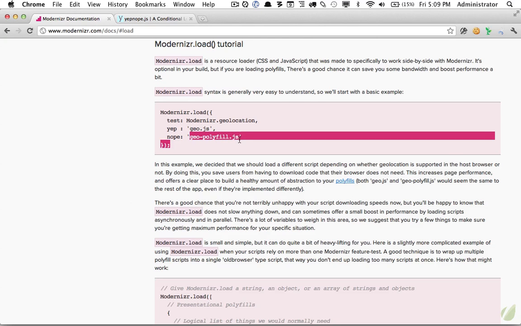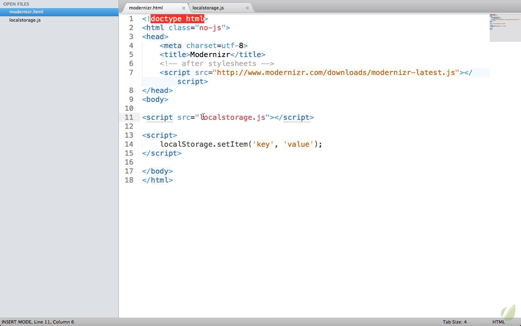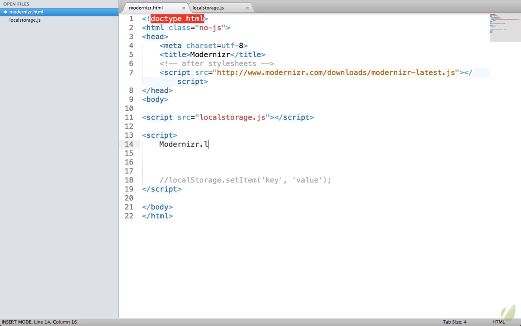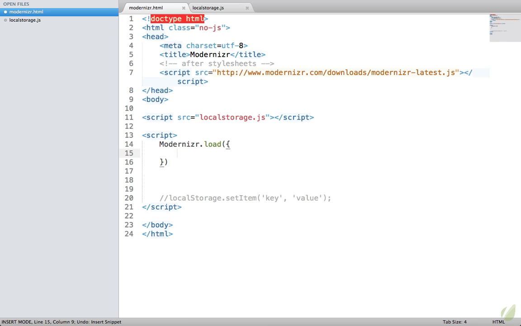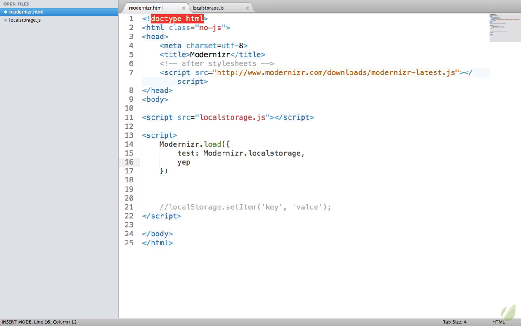So let's take this and try it out in our own project. As we discussed in the previous lesson, for all browsers, they're having to bring in this script, and that's not ideal. So this time, I'm going to comment that out. And we're going to say Modernizr.load, and we'll pass it an object. And first, we want to perform our test. And that's going to be, does the browser support local storage? Modernizr.localStorage.